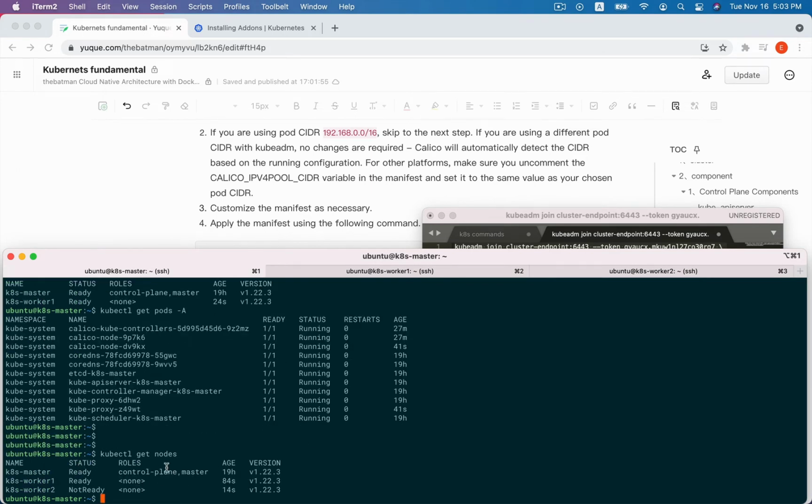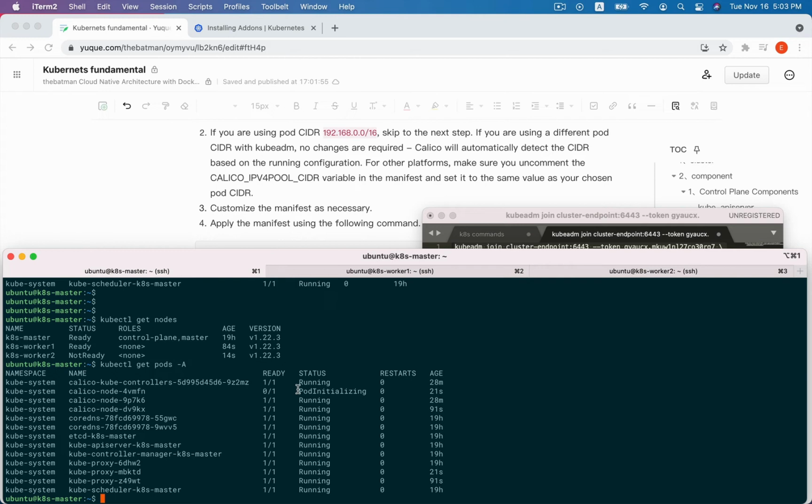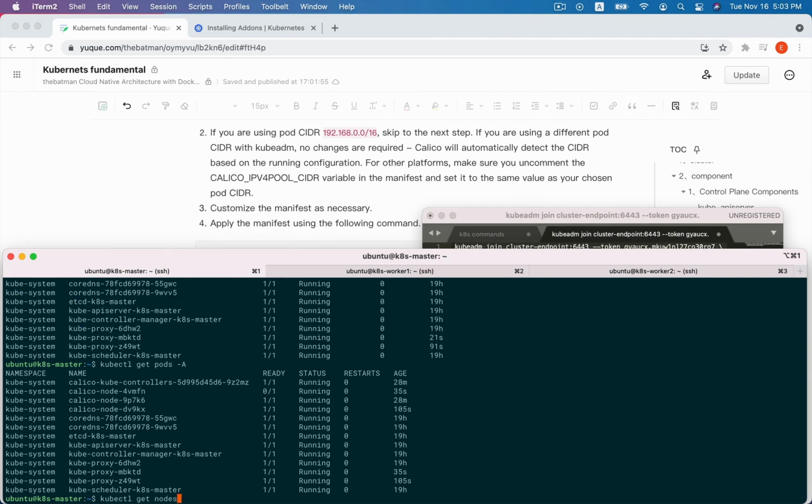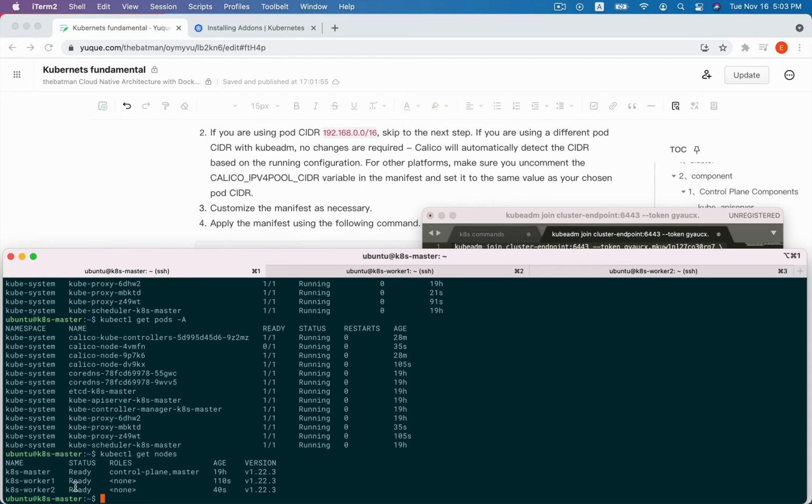Now its status is not ready because the node is installing the Calico and the pod network add-ons. Its status is running. So now it is running. We can get the nodes. Now the K8s and work2 nodes are also ready. So now in this Kubernetes cluster there are 3 nodes. One is the master node and the other 2 are worker nodes.